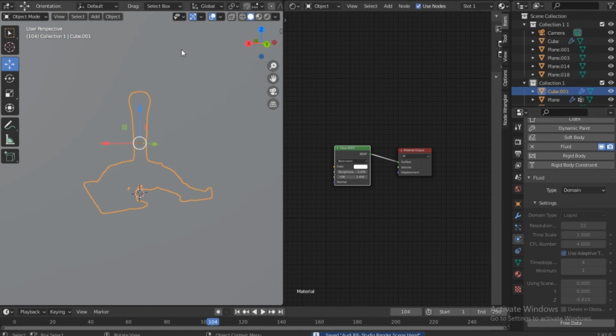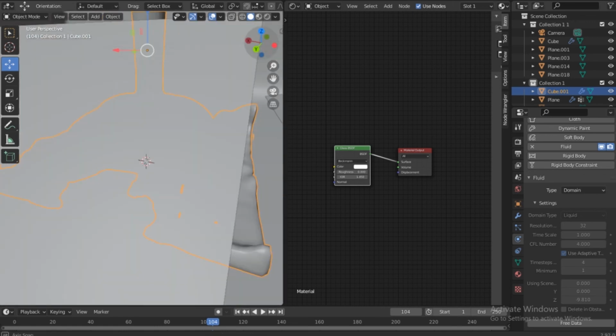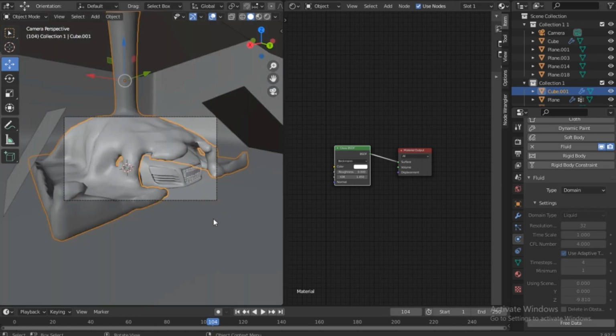Let's go into the camera view by pushing 0 on the number pad, and well, you can start your render. So just increase your number here and just bake the mesh, bake the data again in the mesh, and trust me, you'll be amazed with your results.